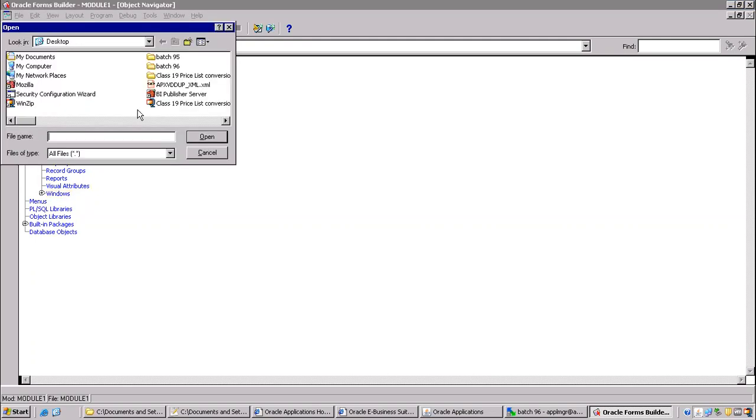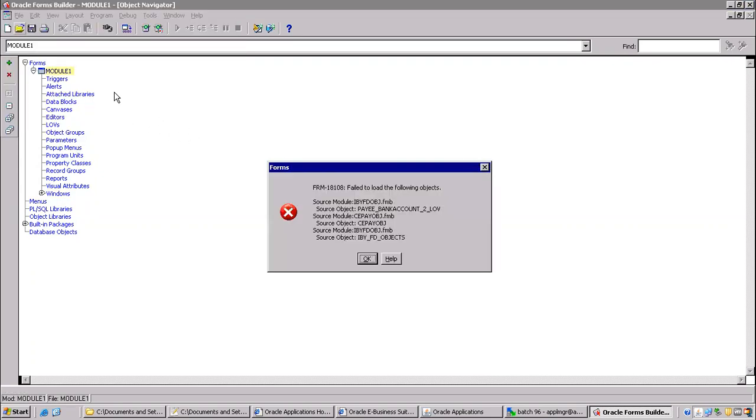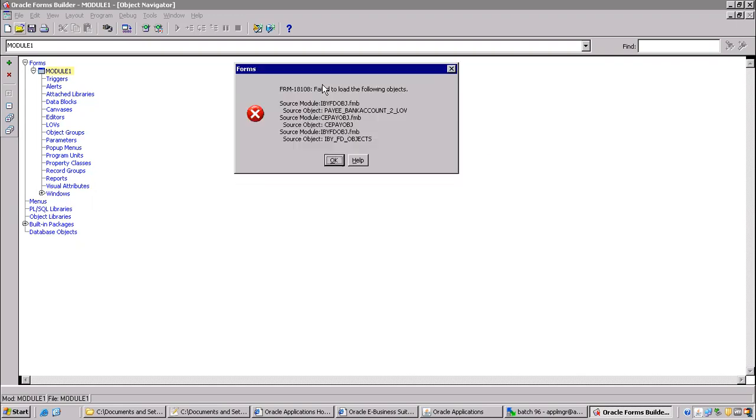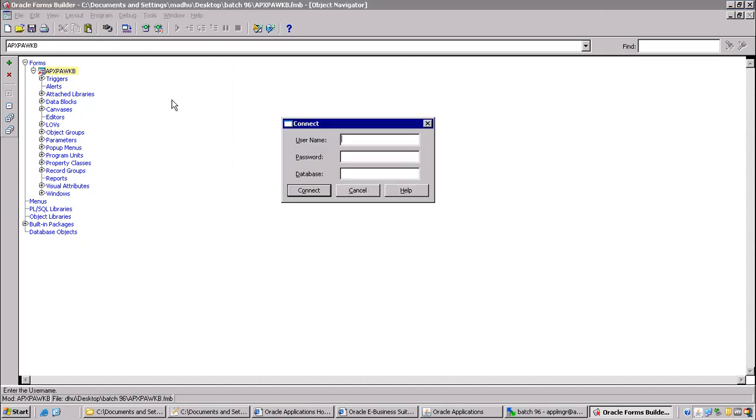Now open this particular form. Forget about this here. It fails to load; some dependencies are actually required. Whatever errors come, that is not a matter for us. Usually we have to connect with Control J, apps, VIS. We'll connect, and after connecting, we'll open it.